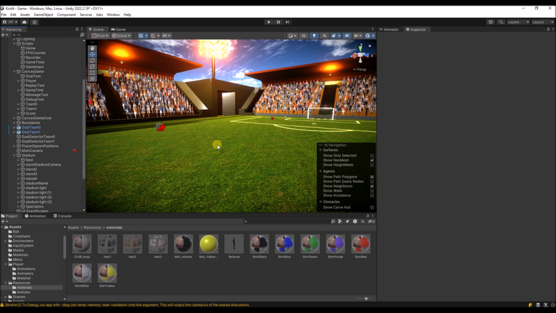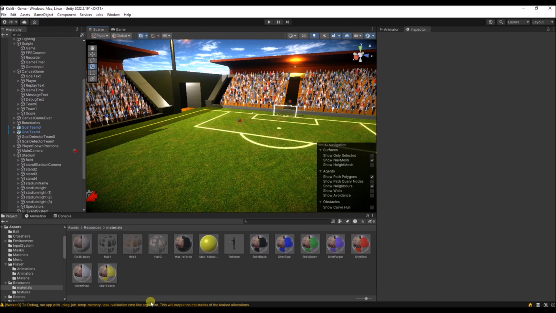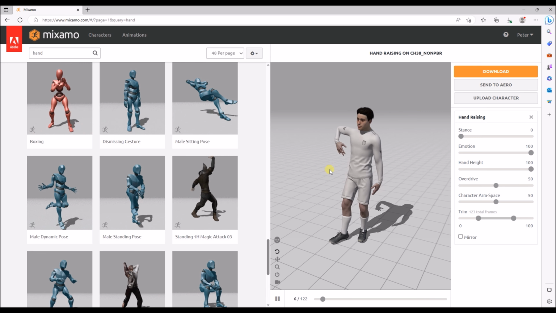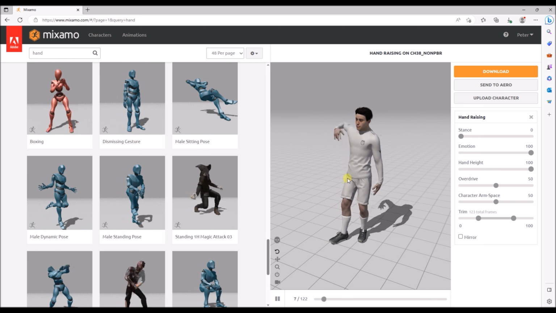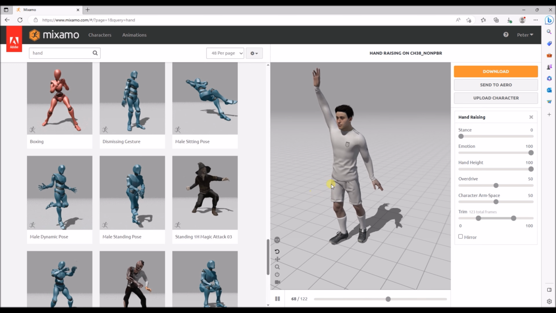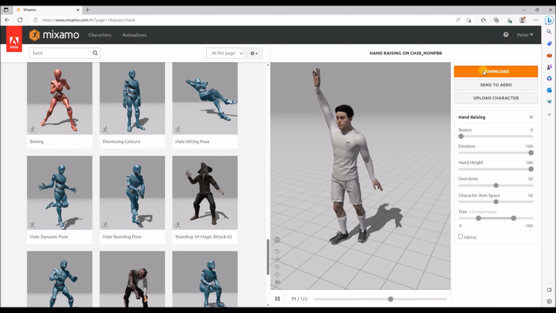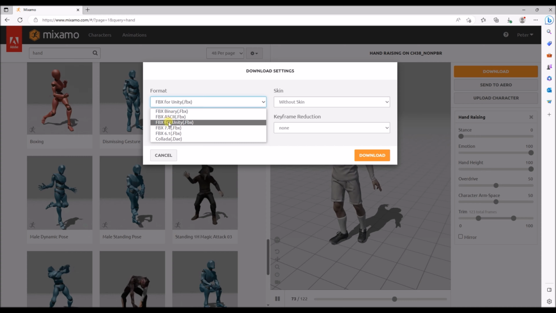So now we've got our referee character, and we also want to have an animation. We will use the walking animation that we have already, but we will also add an animation for drawing a card. I found one at Mixamo that's suitable. It's this one. You can see that he raises his hand. All we need to do is put a yellow card in his hand so he can show a yellow card to players. So we can download this without skin and for Unity.